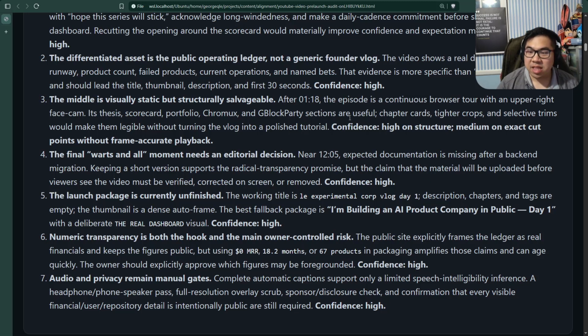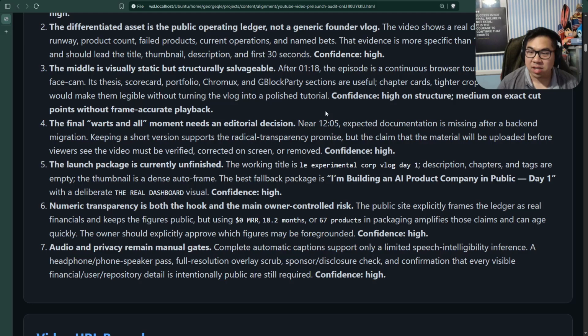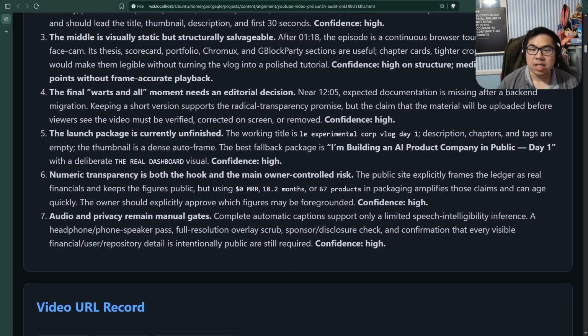But everything is a continuous browser tour with an upper right face cam. Yep. They're useful. Chapter cards, tighter crops, and selective trims could make them legible without turning the vlog into a polished tutorial. Sure. Final warts in all moments needs an editorial decision.